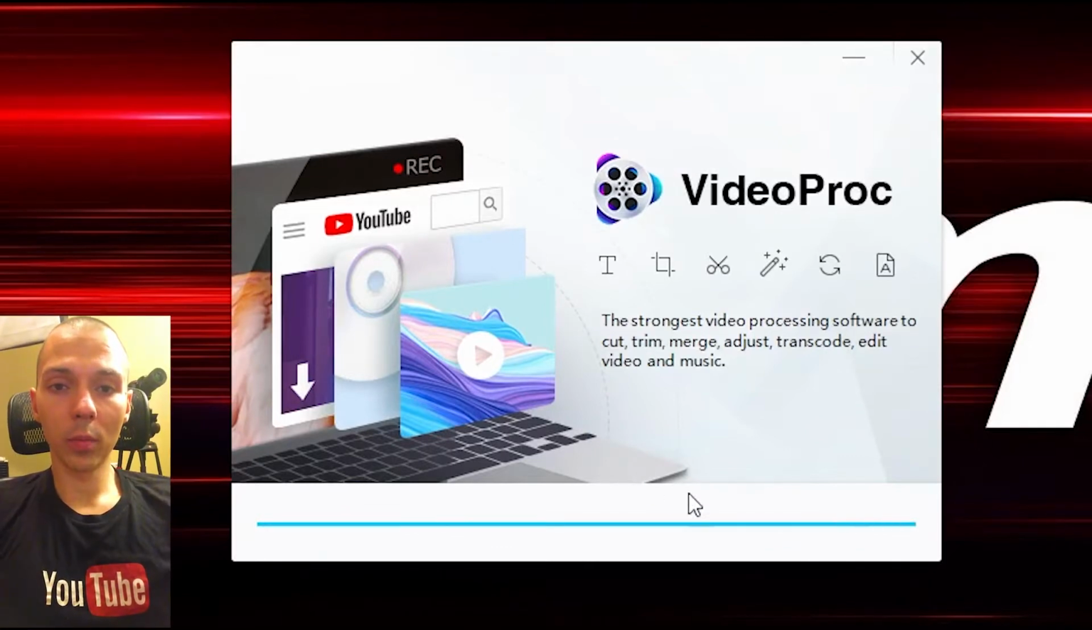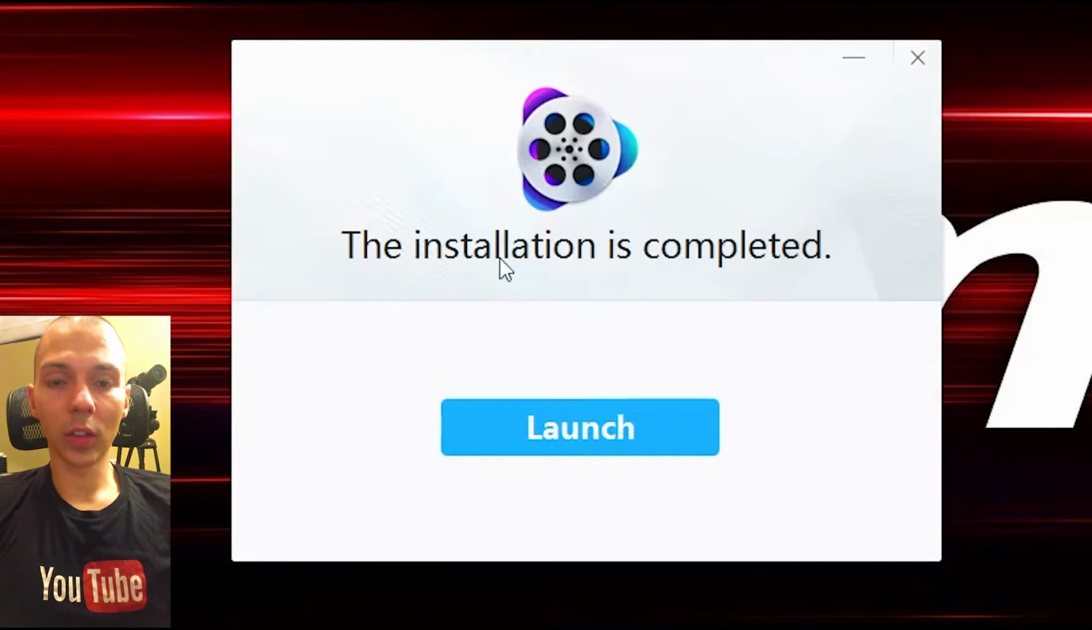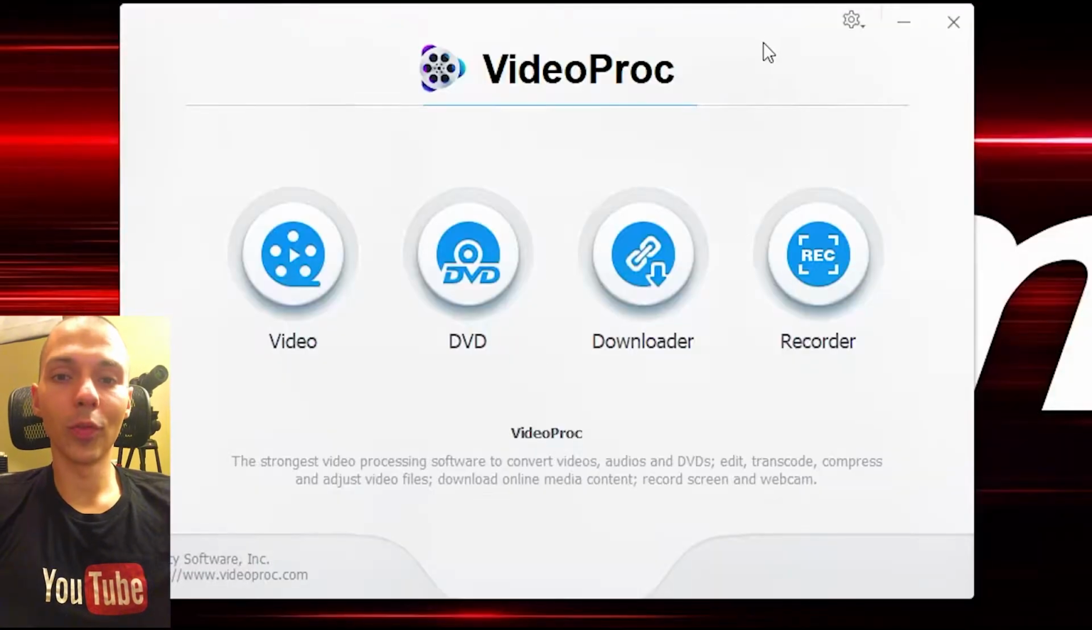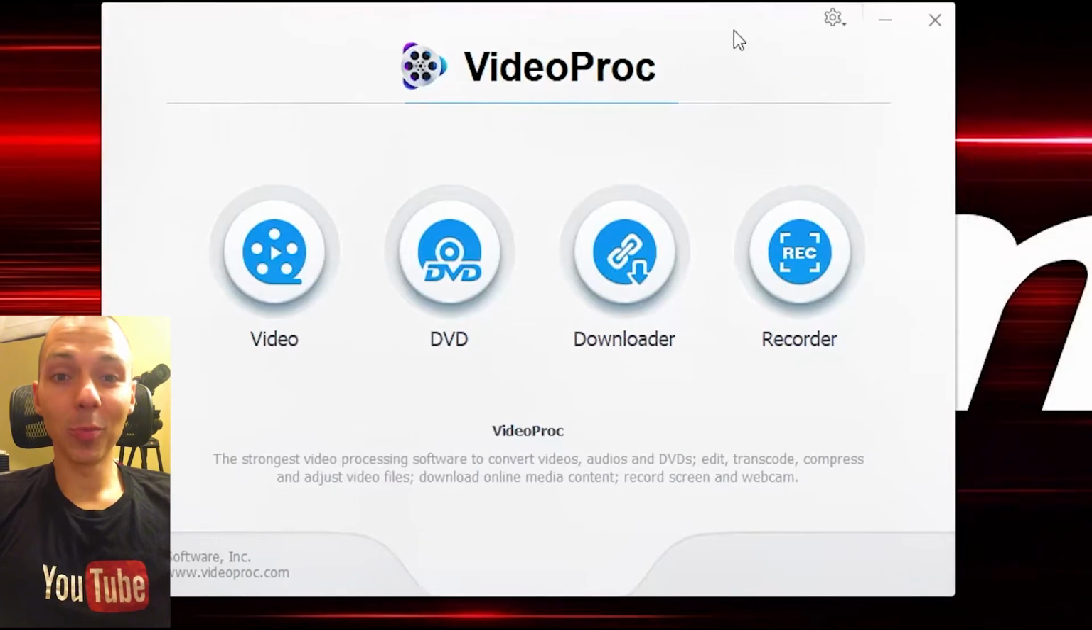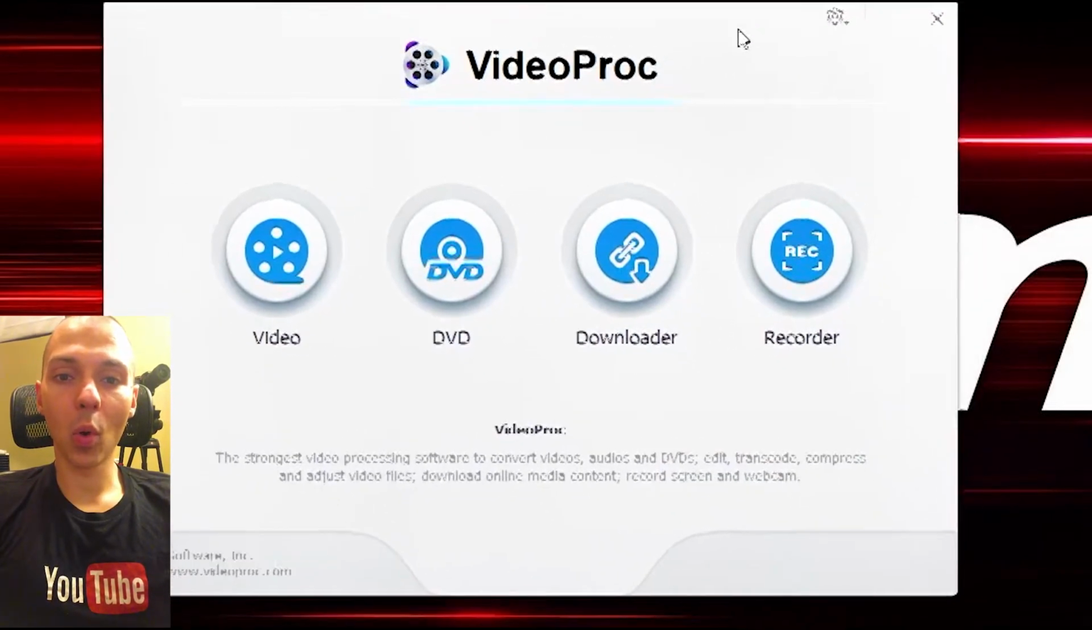VideoProc has 4 main buttons. Think of VideoProc as a video processing application that will come in handy many times throughout your video creation journey. You may find yourself coming back to this app quite often.